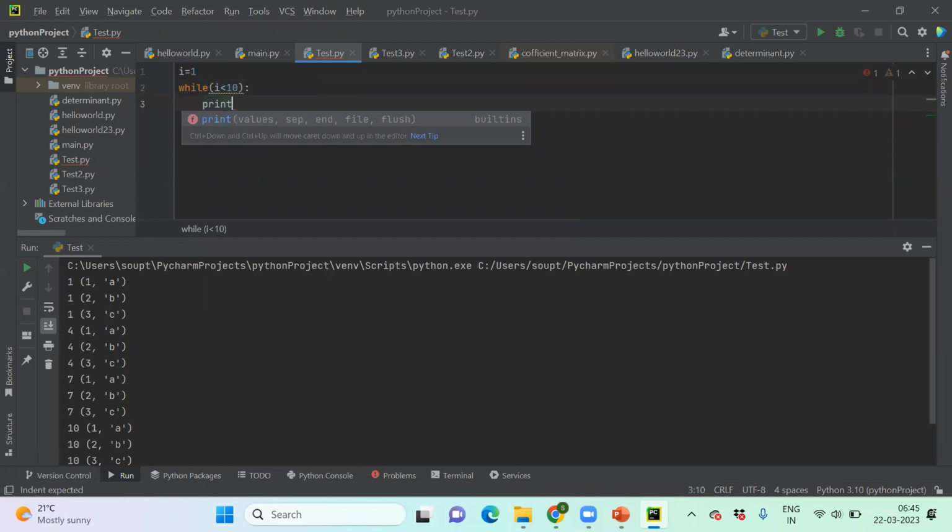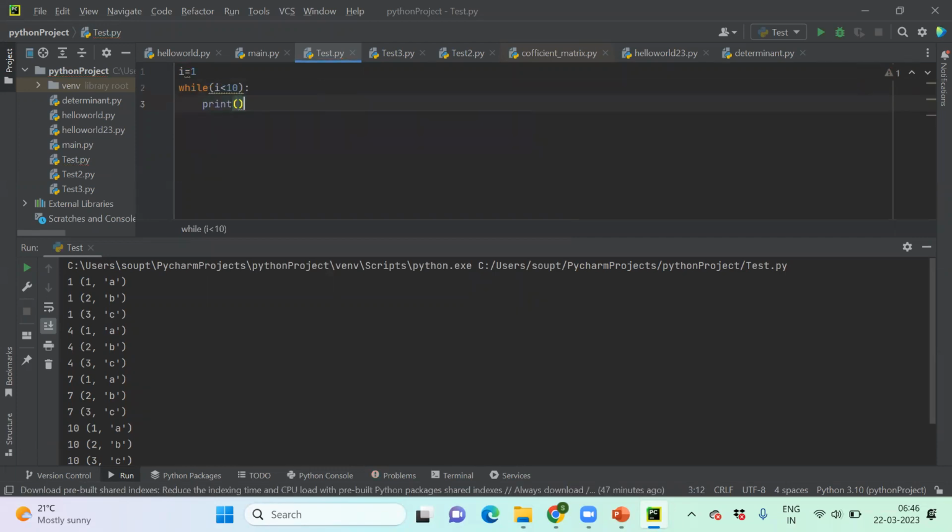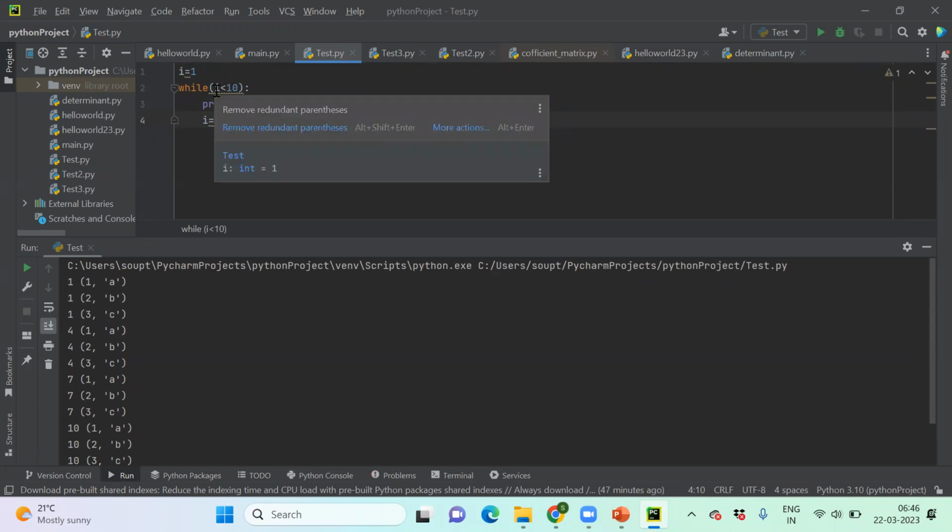Print I, and I just need to maintain the incremental operator, just like I equal I plus 1. It's similar to what we have learned in C or any other syntaxes. We need to declare the variable first, then the conditional thing. Okay, print, it will be printing I.